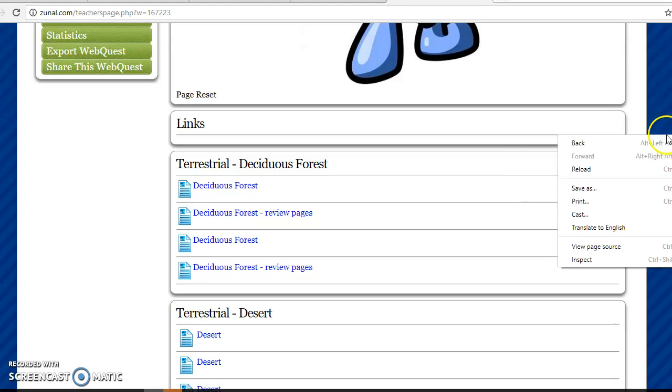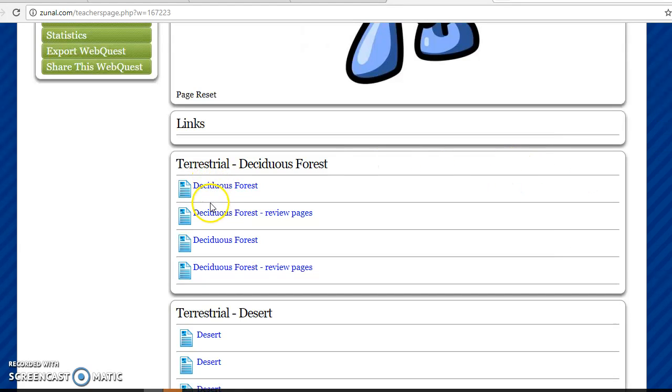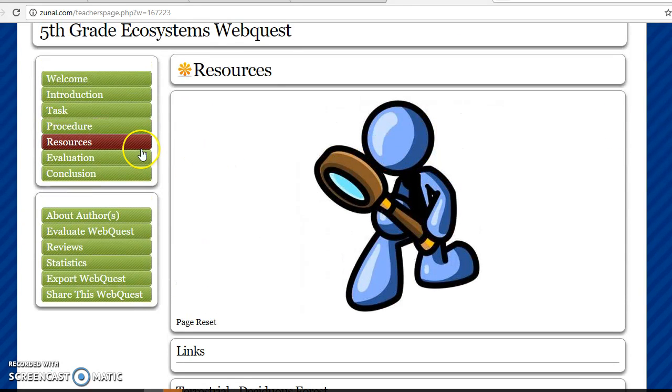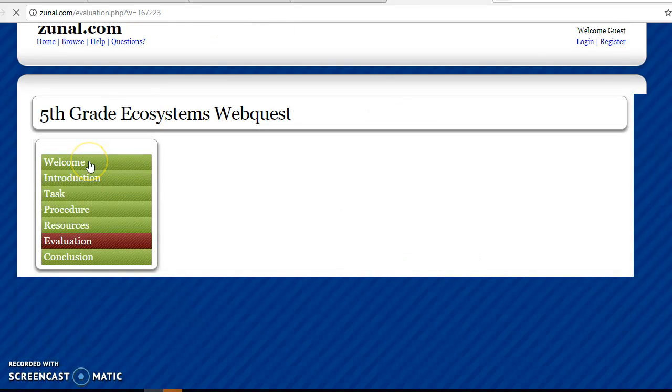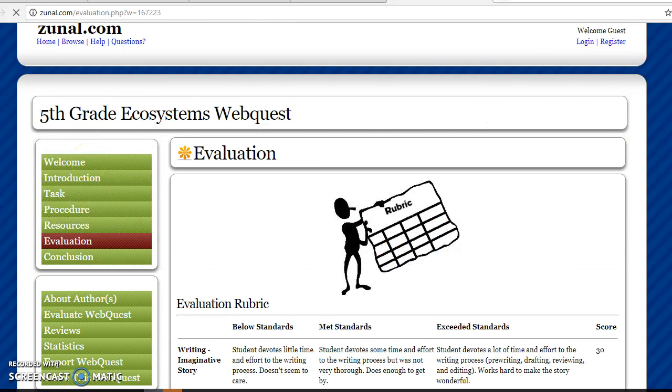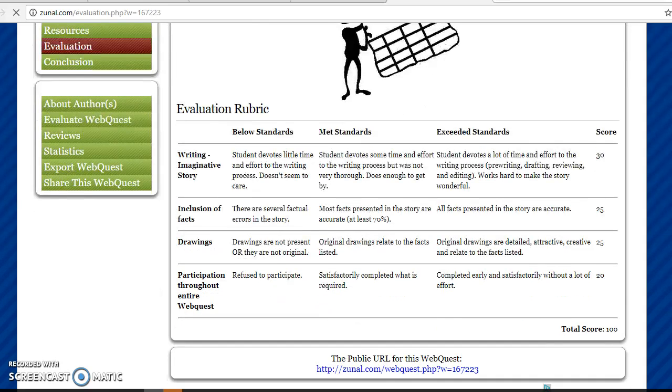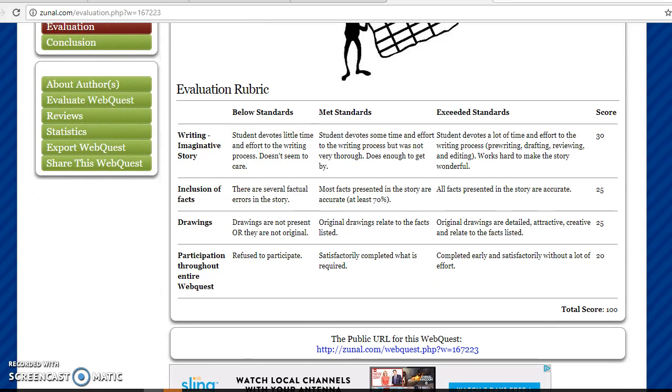So you're going to click on these things, and you're going to figure out what lives there and what doesn't live there, and how they survive and thrive together, and how they work together. And then when you're done, here's your rubric that you'll be graded on, okay? So it's 100 points. It's kind of a big deal.